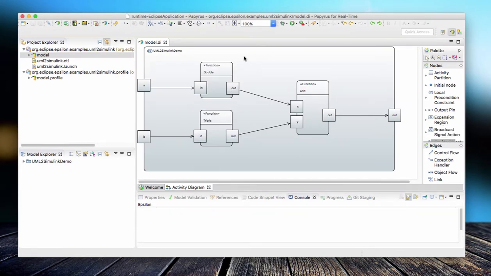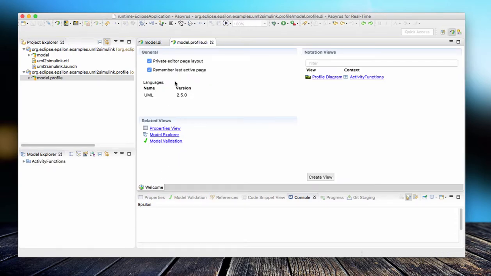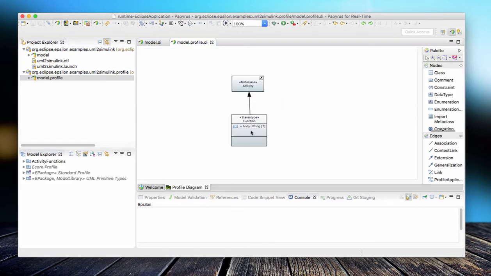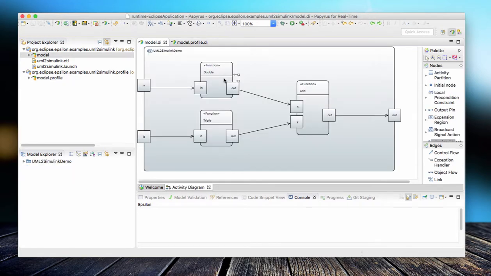You can see how it consists of a root activity called UML to Simulink demo, and then three nested activities which are stereotyped as function. So function is a stereotype I have defined in this small profile over here, and which essentially allows me to attach expressions, so bodies, to these activities.